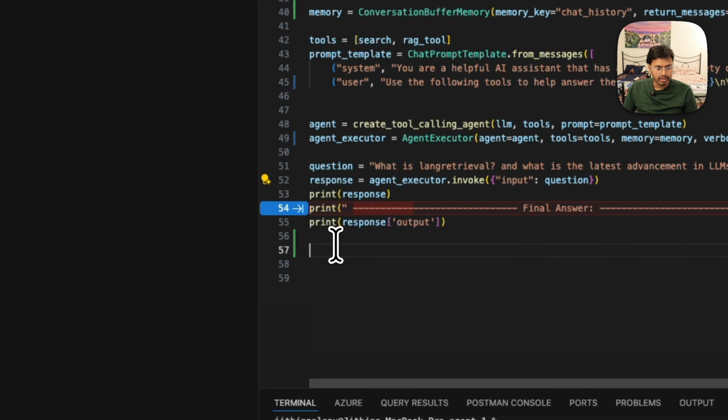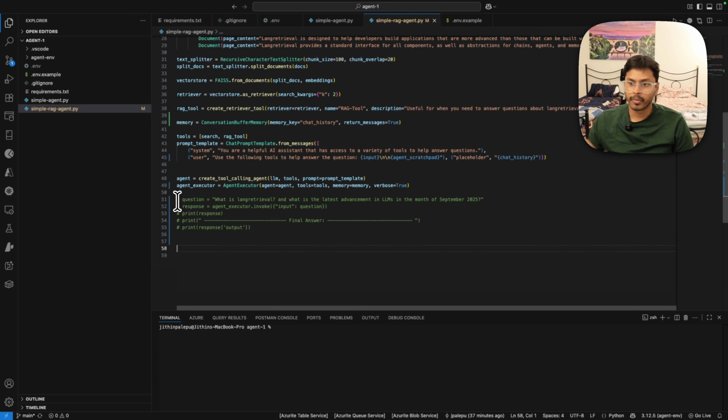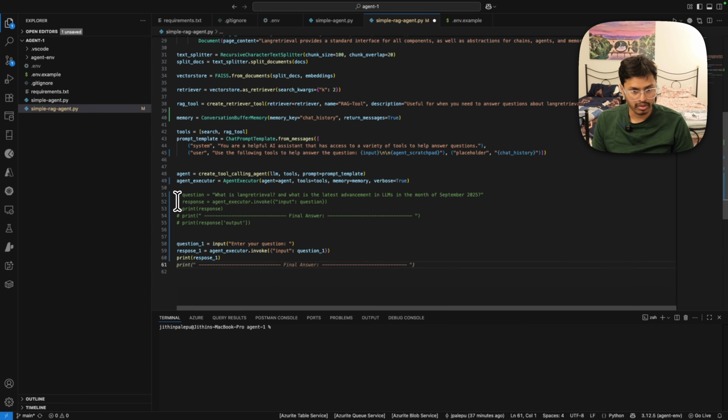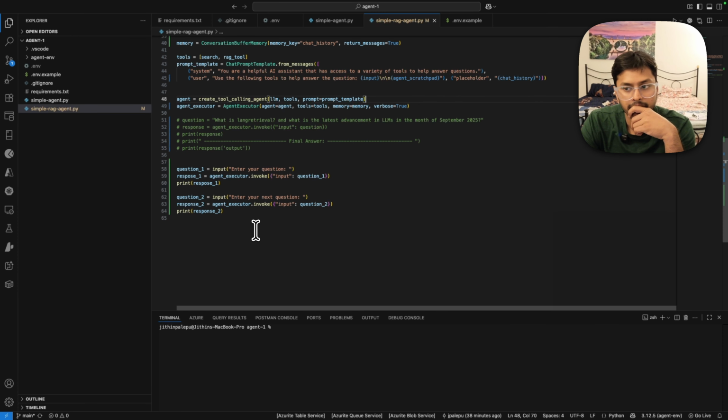So let me just comment this out, and this time we will give the input, question one. Here is how it should work: we ask a question, and then we don't give clear information on the second question, but the agent should understand based on the context of the first question that the user is asking something like this. All right, so let's just test it.